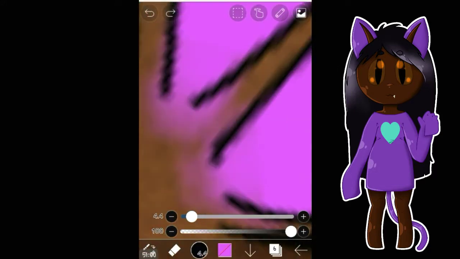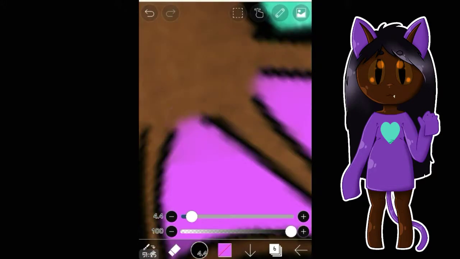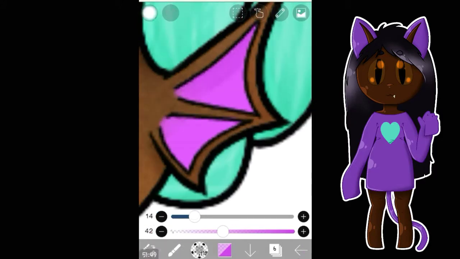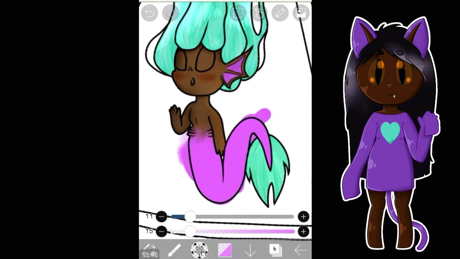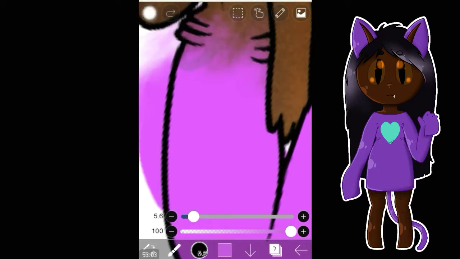So yeah. Okay, I'm gonna talk about the drawing now. So I decided to experiment, like I said, with different things, and I wanted to draw a mermaid.